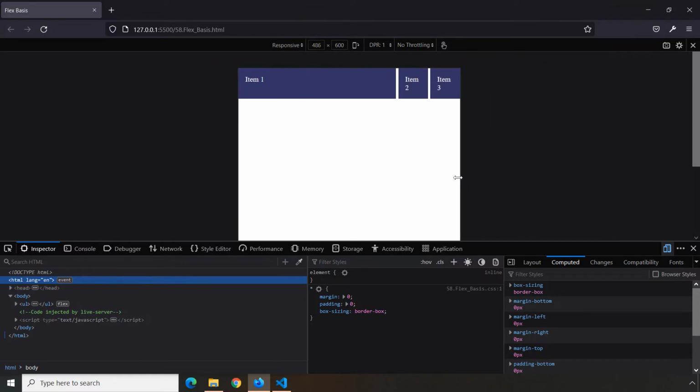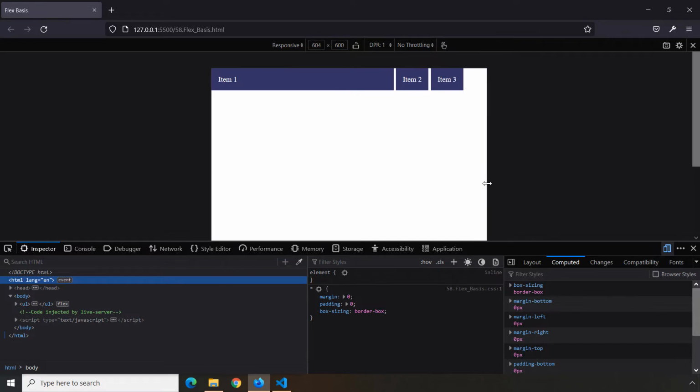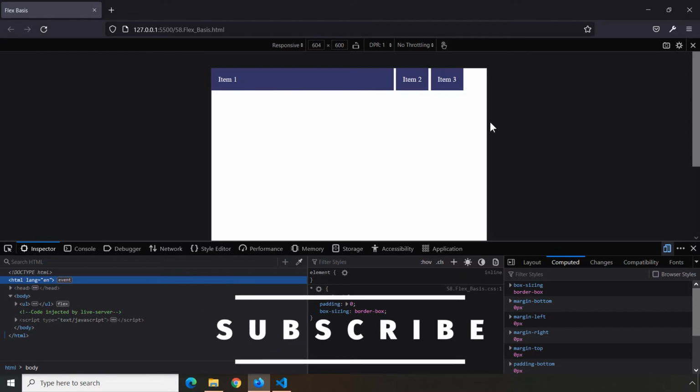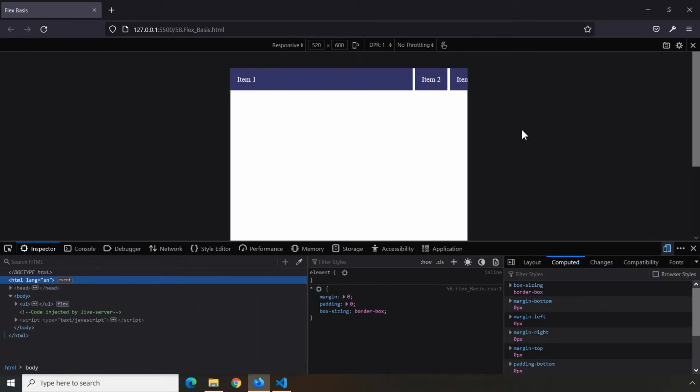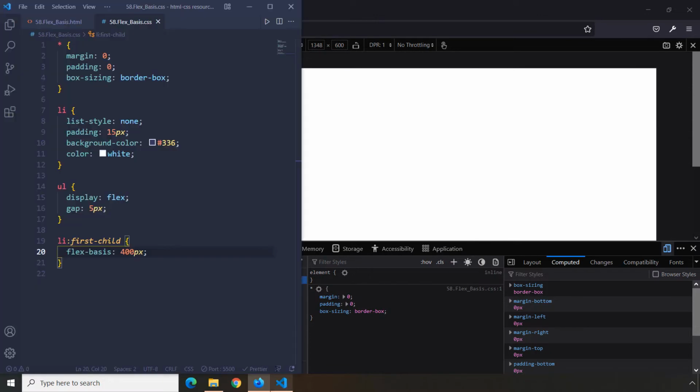Now, if we make this smaller, you can see that all of them are getting shrunk at the same time and at the same rate. The reason that this one seems to shrink at a later time is because it has more width, so it takes longer for it to be reduced. So the behavior is going to be the same.